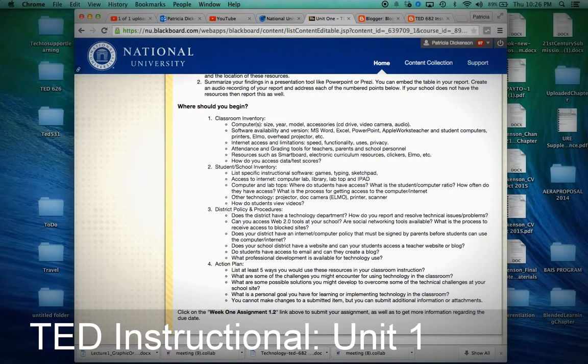Then you'll discuss your student and school inventory. So you're going to list specific instructional software, games, typing, Sketchpad, etc. that your students have access to. Where do students access technology? Is there a computer lab and laptops? Do you have laptop carts and other additional technology that your students have access to?